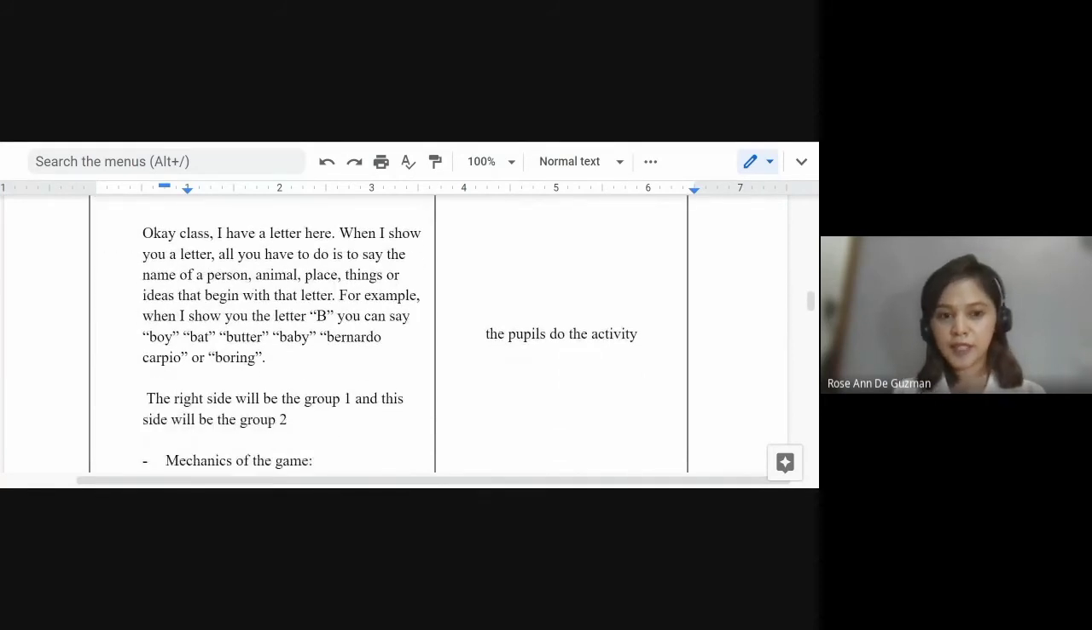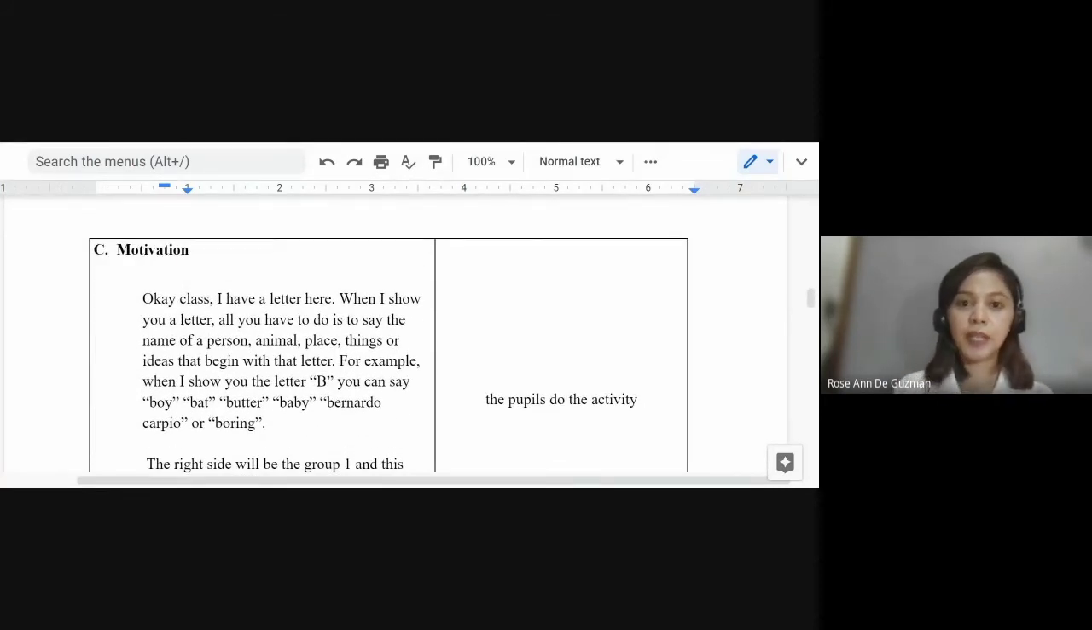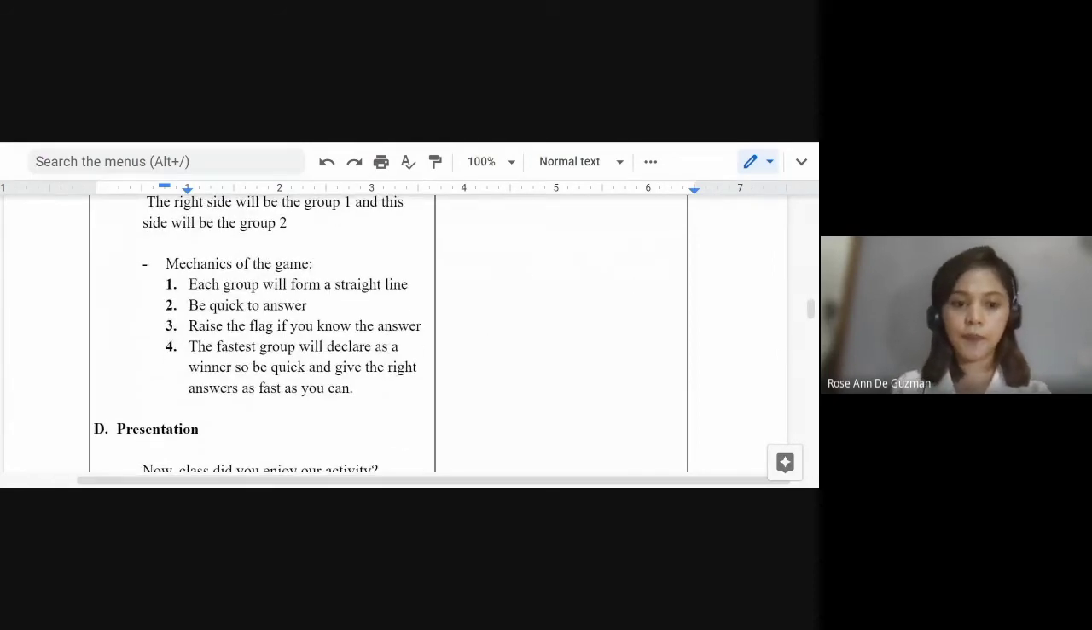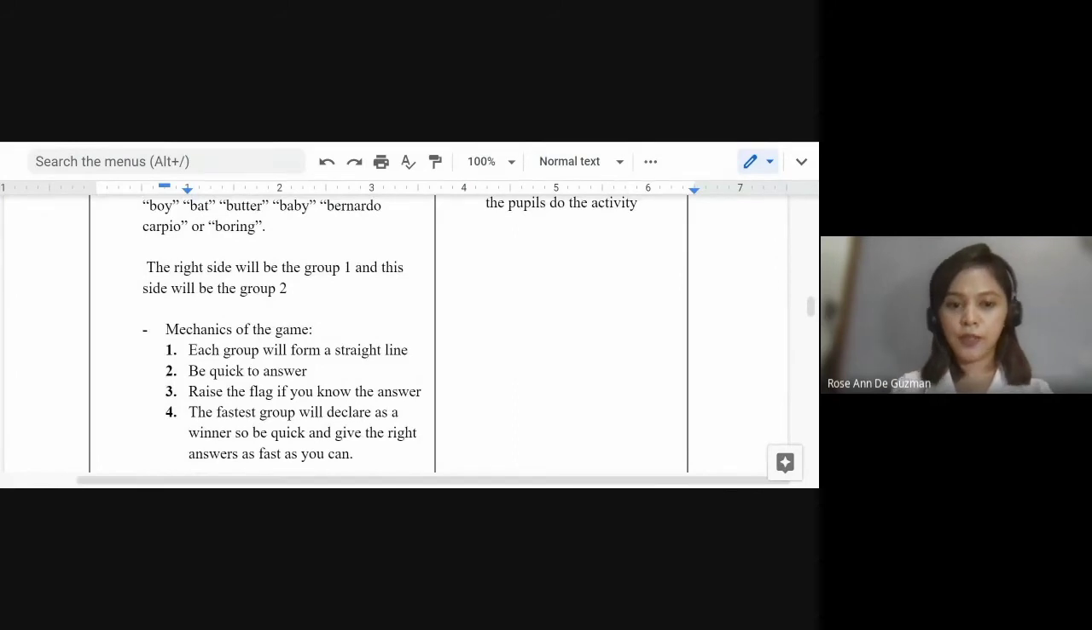So, sa motivation naman, just like what we did a while ago, yung nagpa-games kayo. Just make sure kung magpapa-games kayo na inline or connected pa rin yung games na ipapagawa nyo kay student. Hindi lang tayo basta-basta nagpapa-games. Dapat yung motivation magsaserve as parang warm up nila for the new lesson na ituturo mo. Eto, gagawa ka lang ng sentence. Like for example, okay class, I have a letter here. Ilalagay nyo na dyan yung mechanics ng game o kung paano sila mananalo, kung paano yung mangyayari.